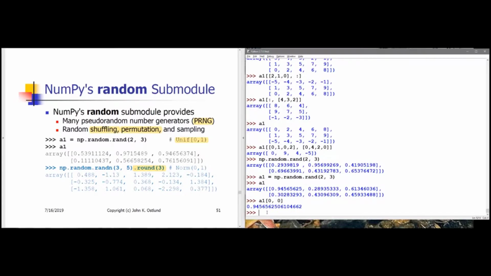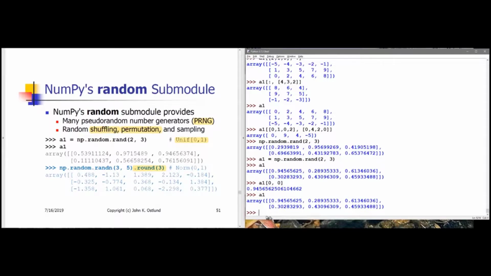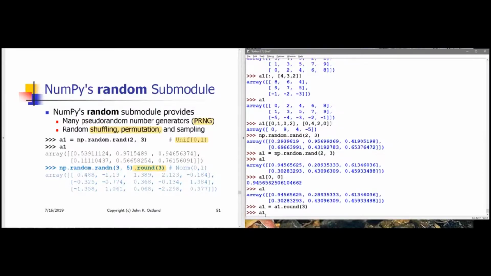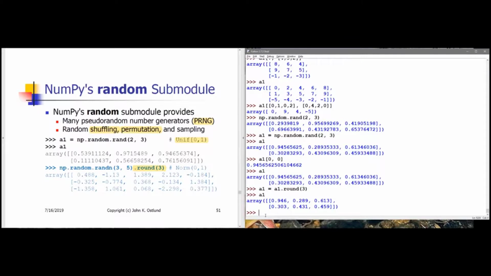Here I have a1. If I say a1 gets a1.round(3), now I have values that have all been rounded to 3 digits. So whereas I used to have 0.9456 and so on, now I have 0.946 for my sub-0 item.